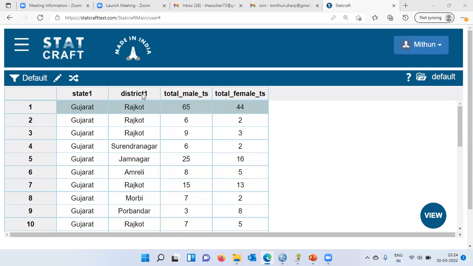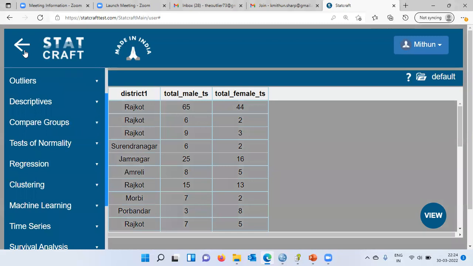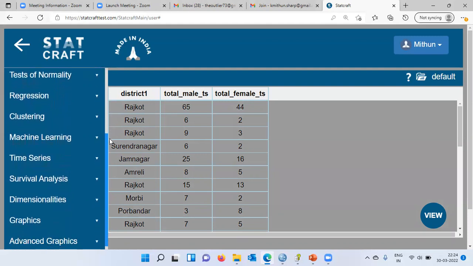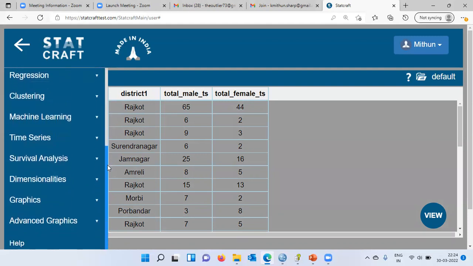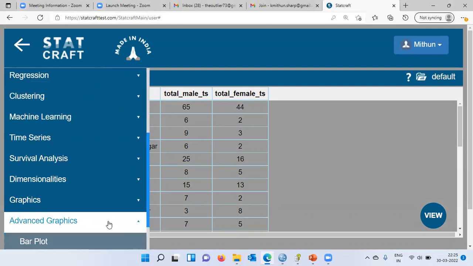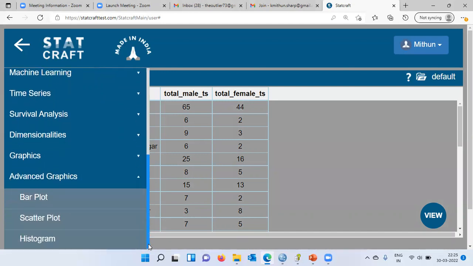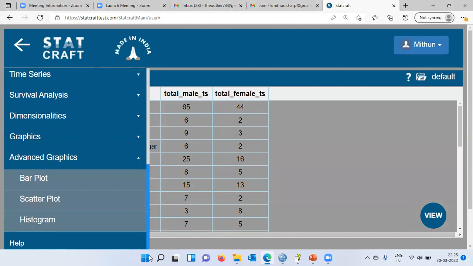To construct a scatter plot, let me first click on the Analysis tab. And as you can see here, the moment I click on the Analysis tab, STATCRAFT displays the different options that are present within the Analysis tab. There are two types of graphics. One is your normal graphics, and the second one is what is called advanced graphics. Let me click on the drop-down menu. The moment I click on the drop-down menu, what do you see? Under advanced graphics, you have a panel which displays three different types of graphs: bar plot, scatter plot, and histogram. I will choose the second item, namely scatter plot.